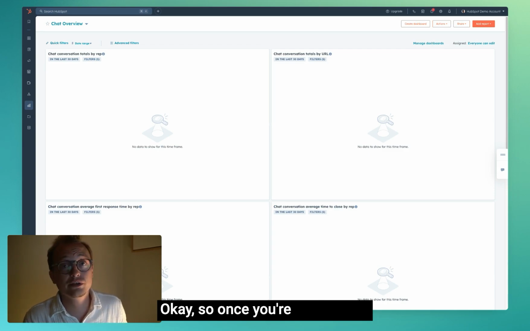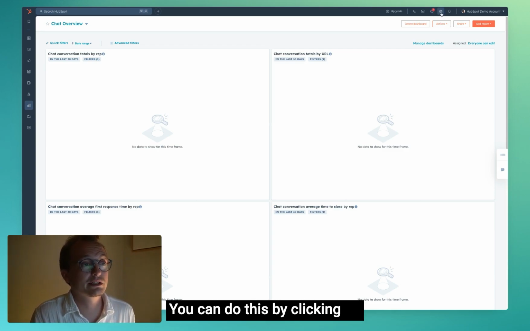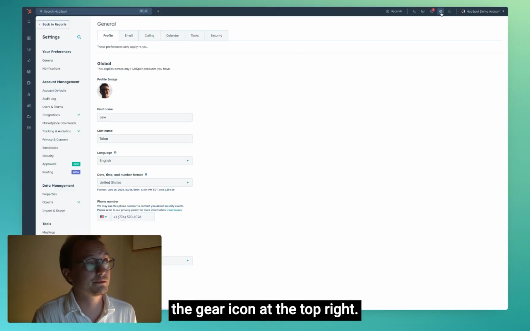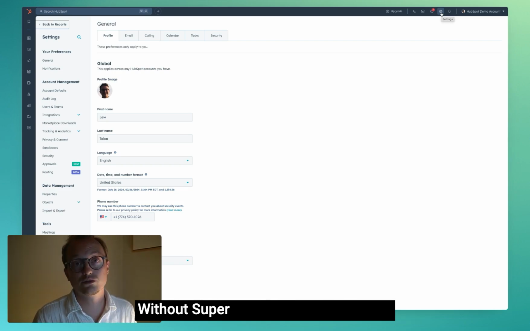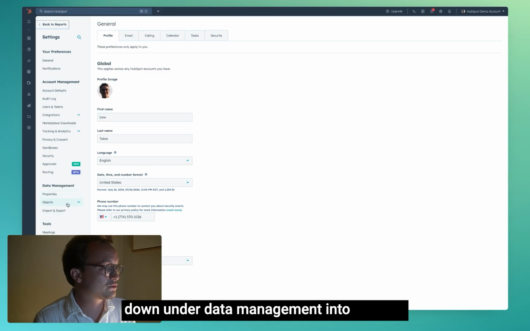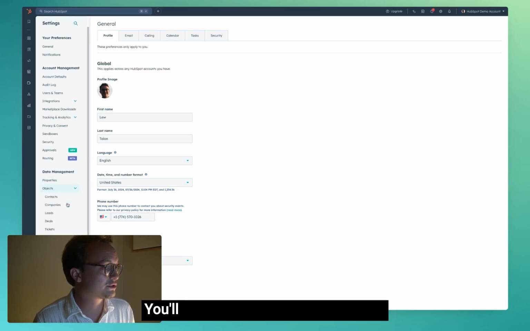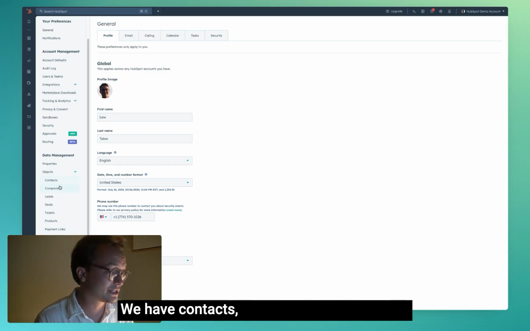Okay, so once you're in HubSpot, you'll need to go to the settings page. You can do this by clicking on the gear icon at the top right. Again, you're going to need super admin access. Without super admin access, you won't be able to create the custom object. Once you're in the settings page, you can go down under data management into objects. You'll see here, these are some of the default standard objects in HubSpot. We have contacts, companies, deals, tickets.